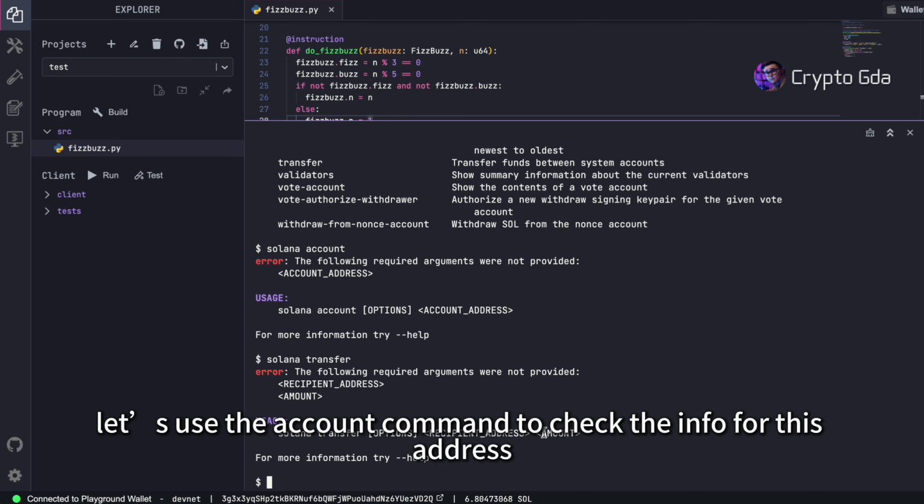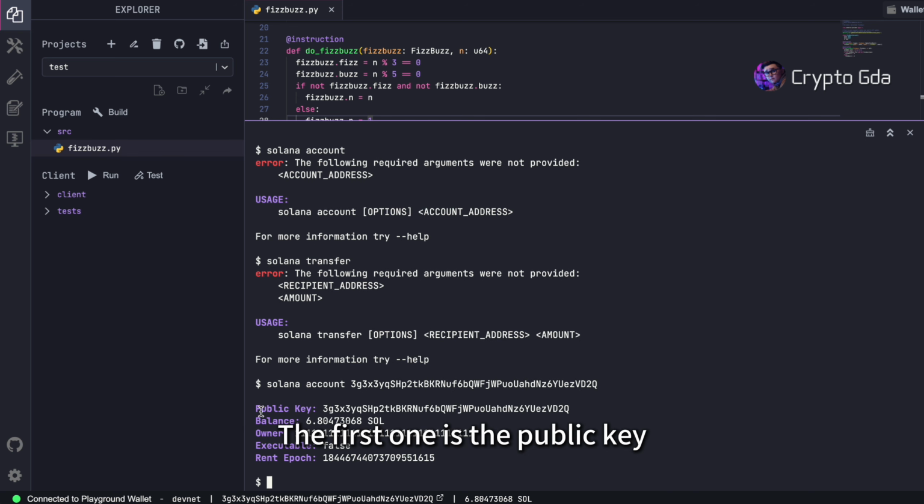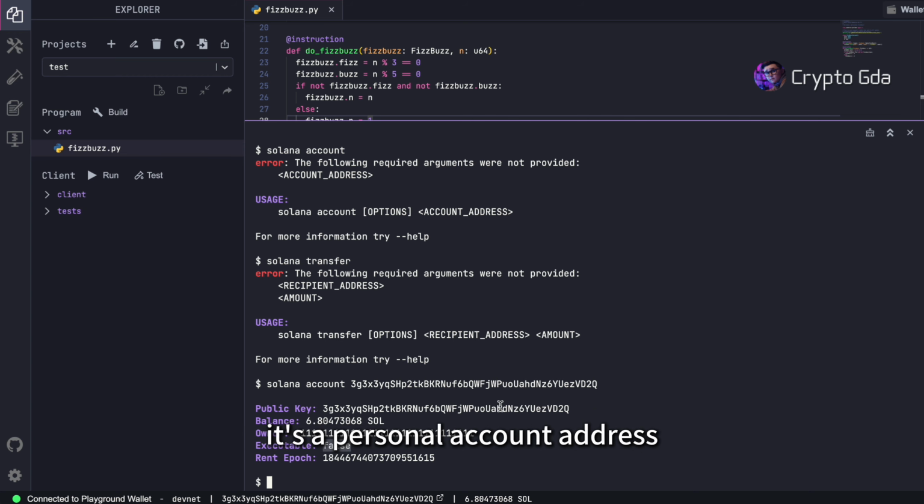Alright, let's use the account command to check the info for this address. Hit enter, and it'll show 5 pieces of information. The first one is the public key. So basically, our address is the first thing. Then the second one is the balance, which is the balance of SOL. The third one is the owner, meaning who owns it. For the 111 system address, it shows that it's an account. Since the executable is marked as no, this address is not executable, it's a personal account address.